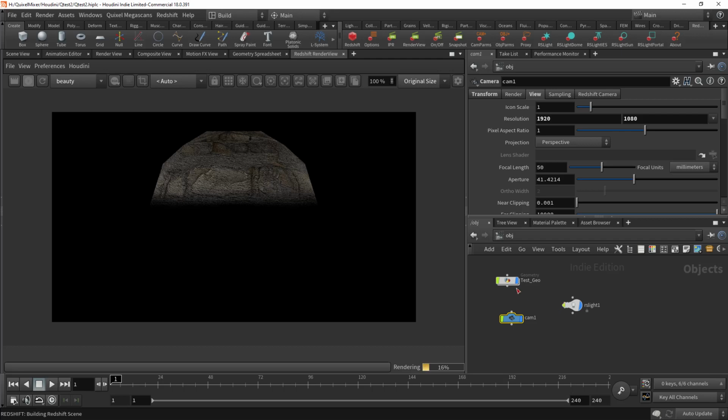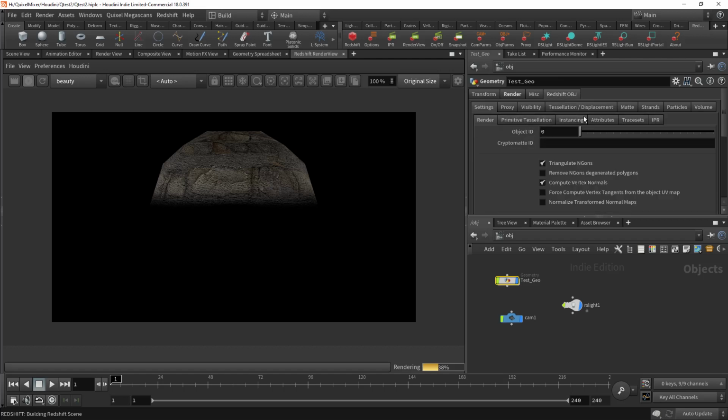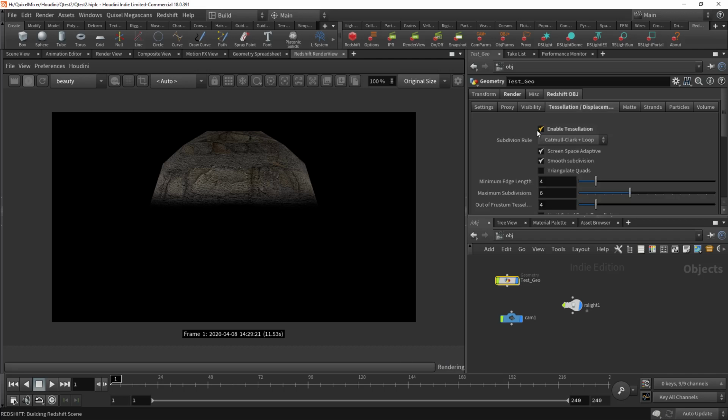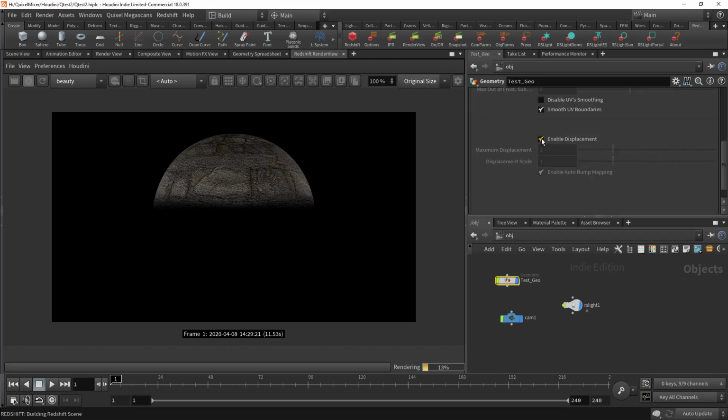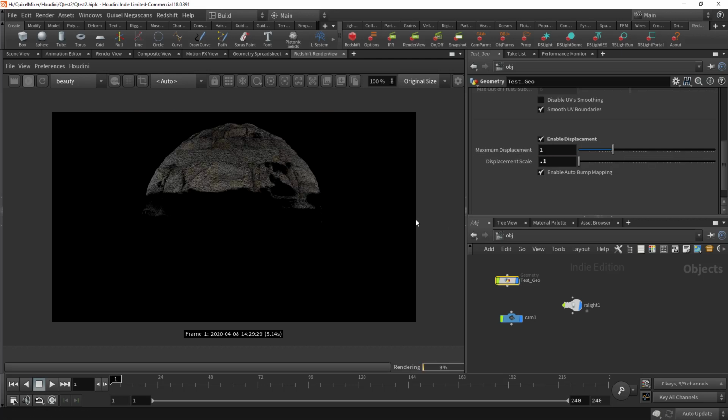Okay, so in the case of displacement, again, a lot of you out there already know this, but you have to go to the Redshift Object tab, Tessellation, enable Tessellation, and enable displacement. Whoa, craziness. Obviously, that's a bit too much. So there you go. You have that. This would obviously look a lot better with an HDRI, which I'm going to do in a second.